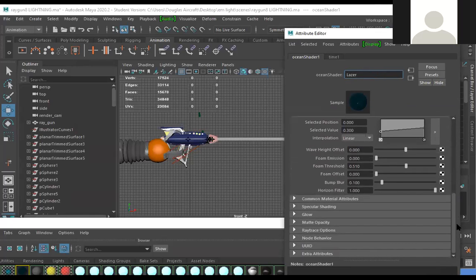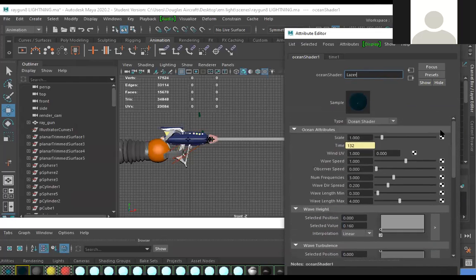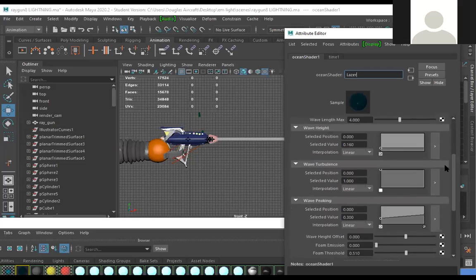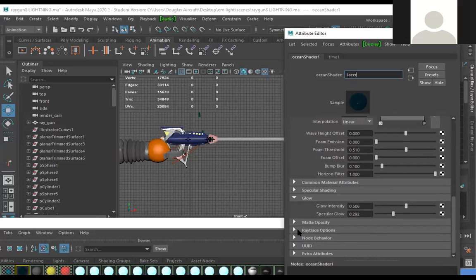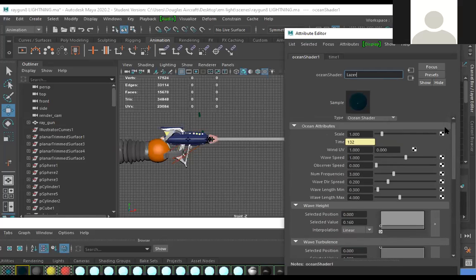And it has some different colors and things on it. There's a glow, so we could give it a glow and a spectral glow, which might be interesting. We can go into the ocean and we got the scale, but we really want to change the colors. And so ocean shader should have colors with it.